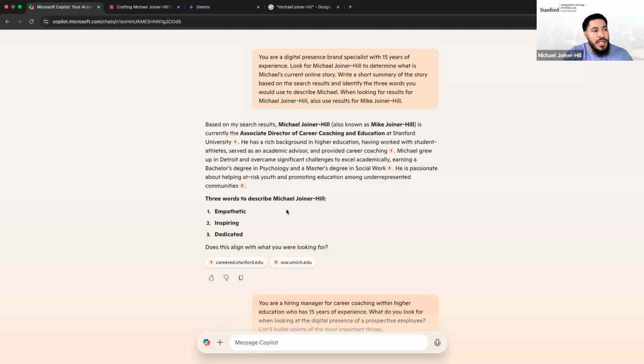Now, one of the things that I really like, and I'd say more and more of these AI bots are getting really good about doing this, is actually providing, basically citing all of their sources. So I know that a lot of this information is coming from the Stanford Career Ed website. The rest is coming from the University of Michigan and their School of Social Work website. So again, this is what it's going to look like, and we're going to ask that you all do this exact same thing. Now, before we have you all do it, though, I want to show you a couple of other AI bots and the results that you'll get.